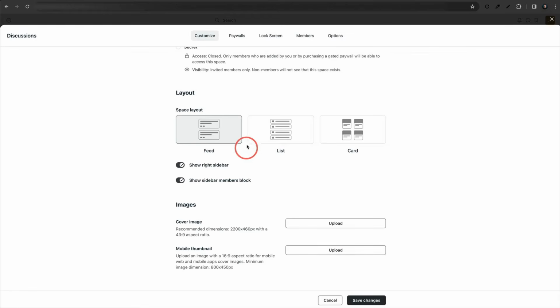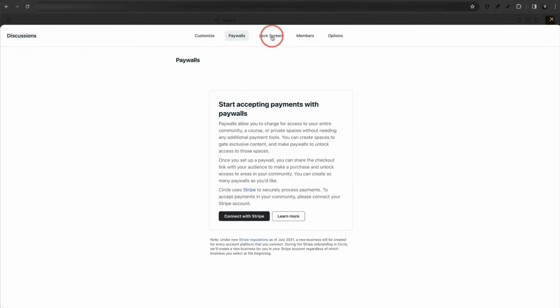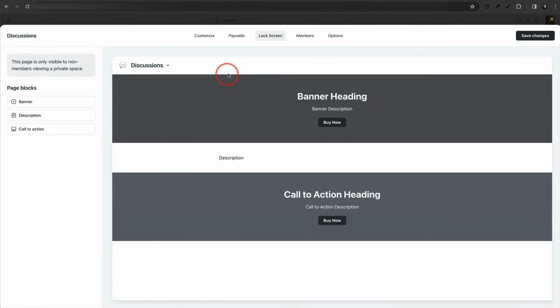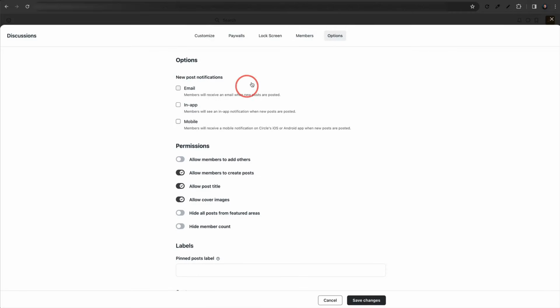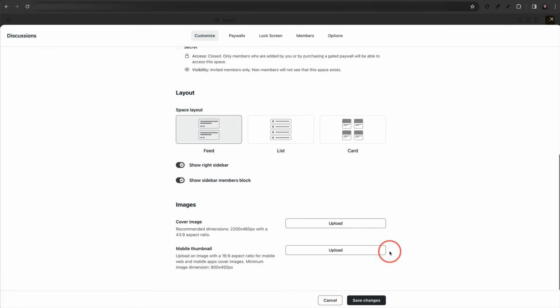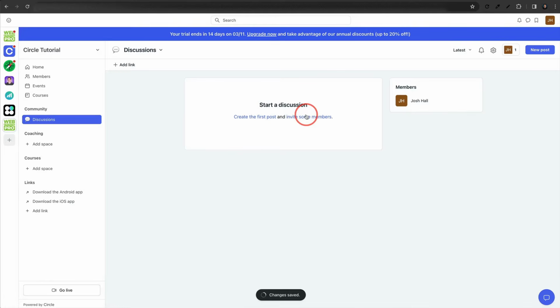And from here, you could even get more detailed if you want and add this to certain paywalls. You can create a lock screen if somebody is not yet a member, but they happen to get this URL. You can set a button to where they have to join your community in order to access this space. You'll be able to see the members of this space and separate options here as well. So we're going to keep this simple and save changes. We'll make this a feed view.